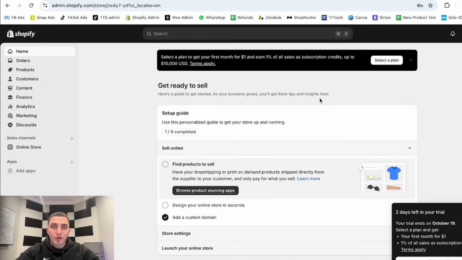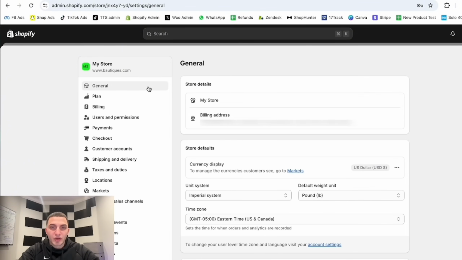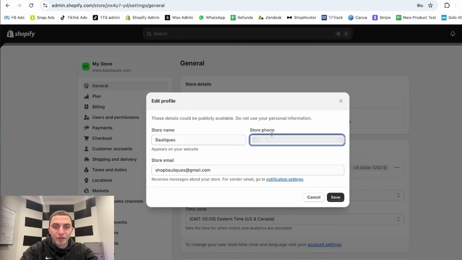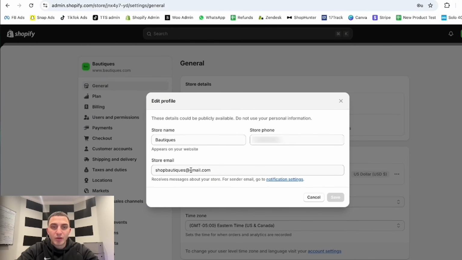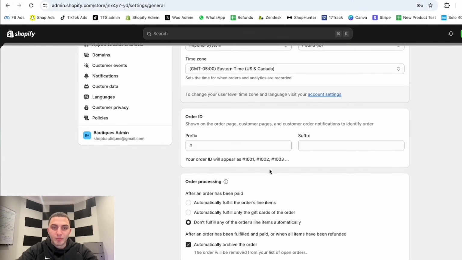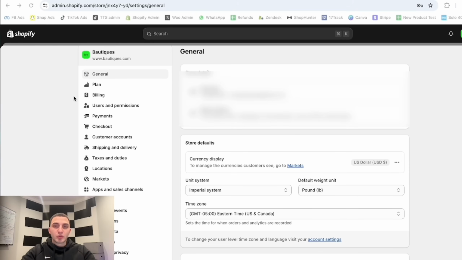All right, so now let's set up our Shopify settings. At the bottom left, click on settings. In the general tab, click on edit. I'm just going to use my store name and put in your phone number. And this is the email that Shopify will contact you on. And depending on the location where you set up your store, all these should be accurate, but just make sure they're right. So just make sure that your store currency fits the country that you're selling to.